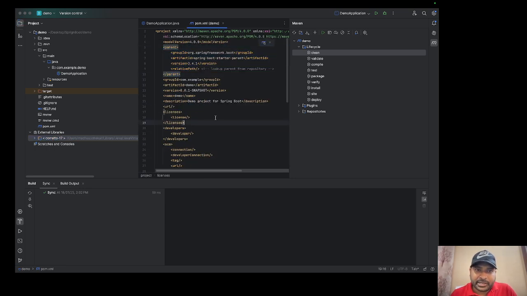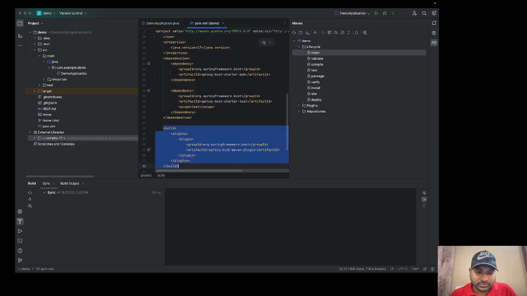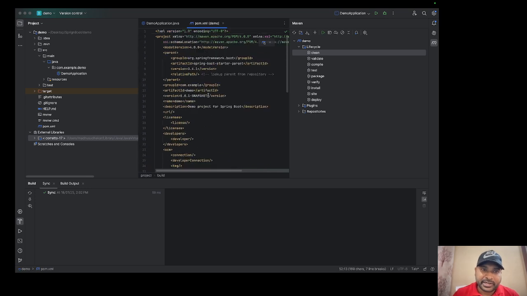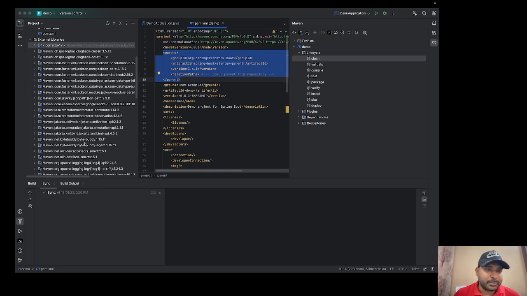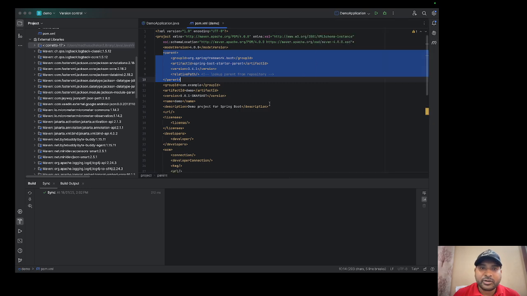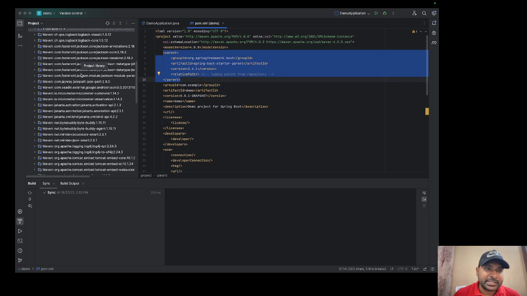The Spring parent. Okay, the Spring parent. Now I have added it, you see this dependency is not yet loaded. I am loading it into Maven, then it's downloaded from the Maven repository. Okay guys, you are clear, right? What is the advantage of the Spring Boot starter parent? The Spring Boot starter parent downloads the required dependencies.